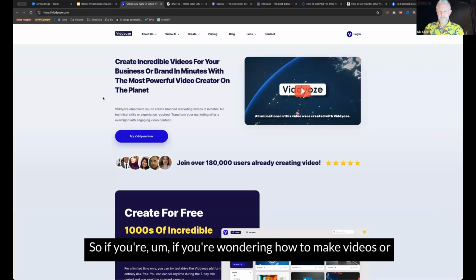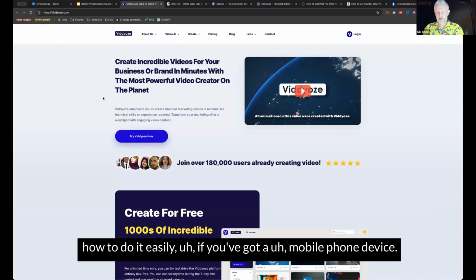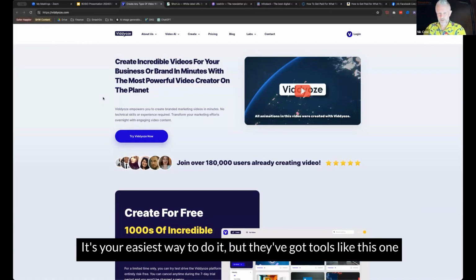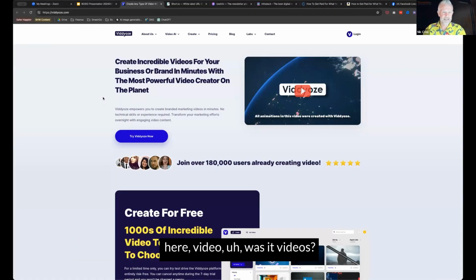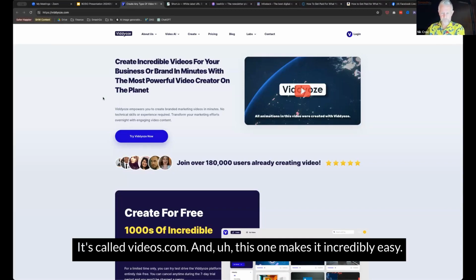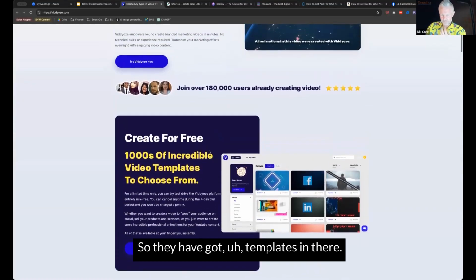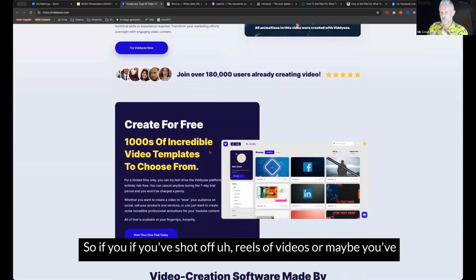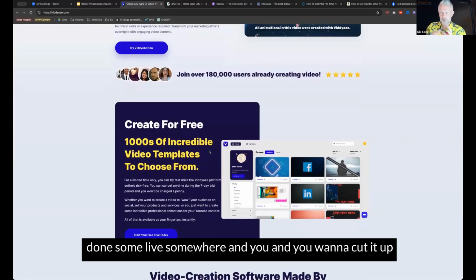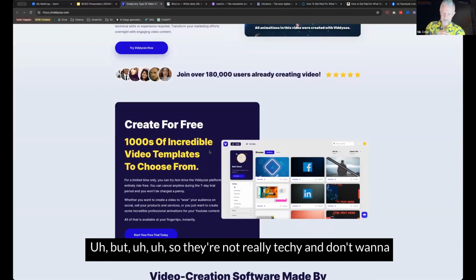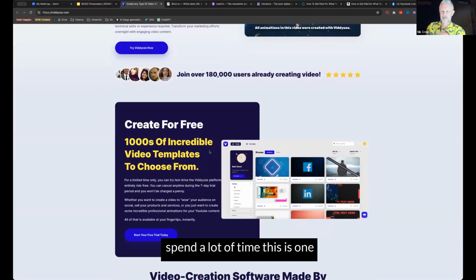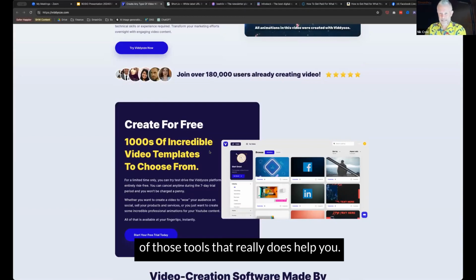If you're wondering how to make videos easily, if you've got a mobile phone device, that's your easiest way to do it. But they've got tools like this one here, it's called videos.com, and this one makes it incredibly easy. They have got templates in there. So if you've shot off reels of videos, or maybe you've done some live somewhere and you want to cut it up and edit it, but you're not very techy and don't want to spend a lot of time with it, this is one of those tools that really does help you.